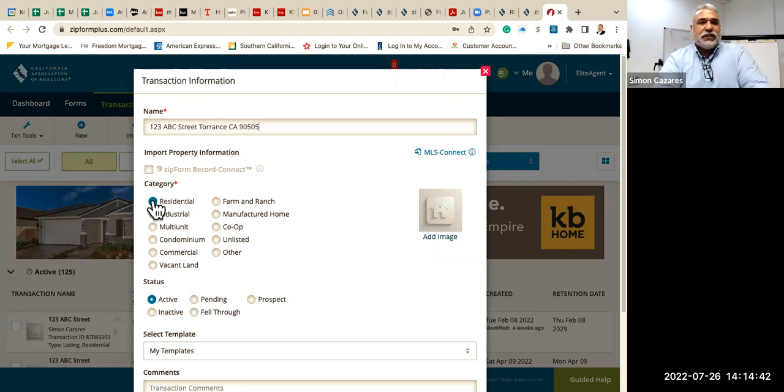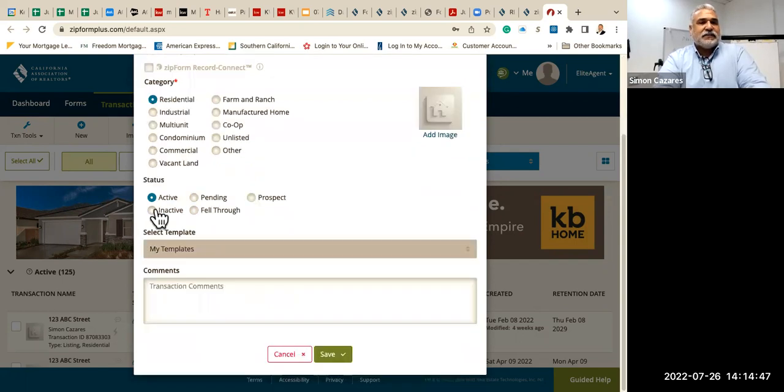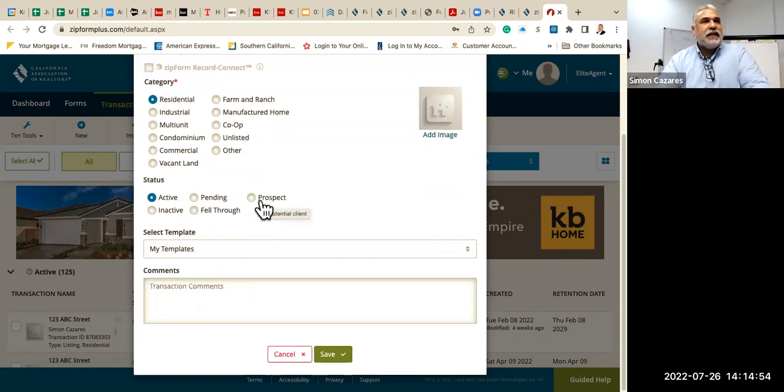It's a residential. Okay, I'm going to put that it's an active status. Okay, it's not pending yet, or if it's a prospect, right? This is the first time you meet with a buyer and you're consulting them. They still haven't narrowed down what property they want to make an offer on. Then I suggest you click as a prospect. But for the sake of today's class, we're going to put that it's an active client that you already have a buyer representation agreement in place.